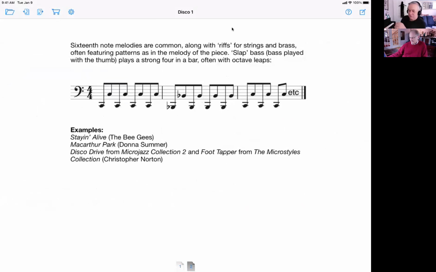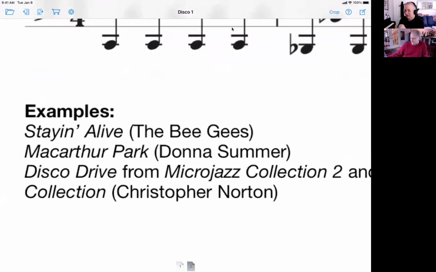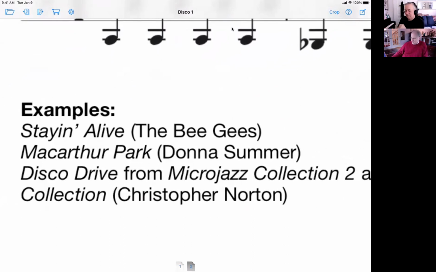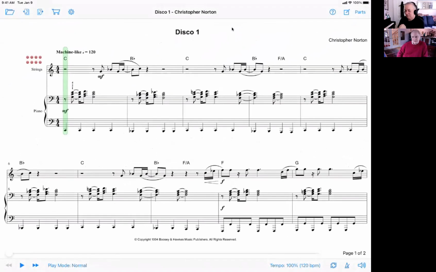I always think Donna Summer the moment I hear that kind of bass line. Here's what the piano part looks like. So there we are, and we've even got examples there from Microjazz as well.